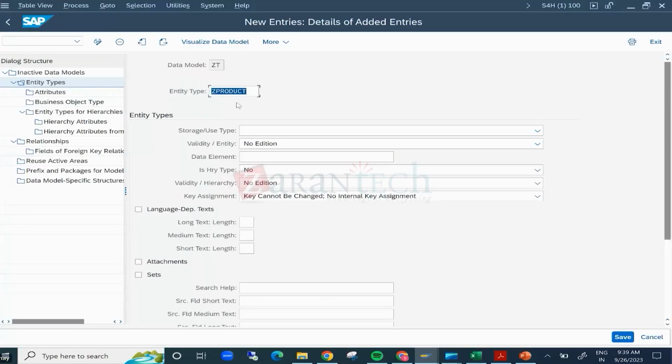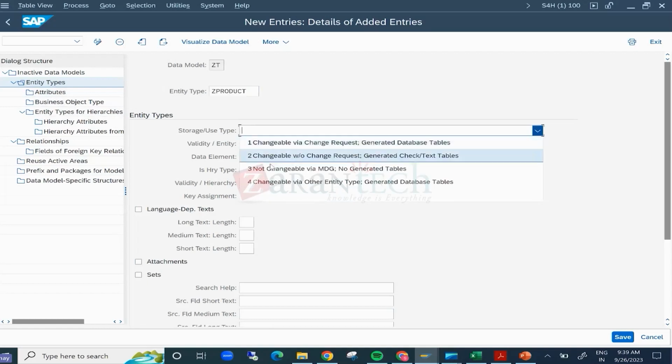My first entity type. Okay, so when you're creating an entity, there are some other settings you need to provide at entity type level. Just like at the data model level, we provided the prefix, package, and reuse area, likewise at entity type level also, you need to provide some settings. And once you provide those details, then you need to go and maintain the attributes under this entity type. Out of these settings, the first and very important setting is storage and use type. When you are creating an entity type, you need to categorize what is the type of this particular entity. There are 4 types available.